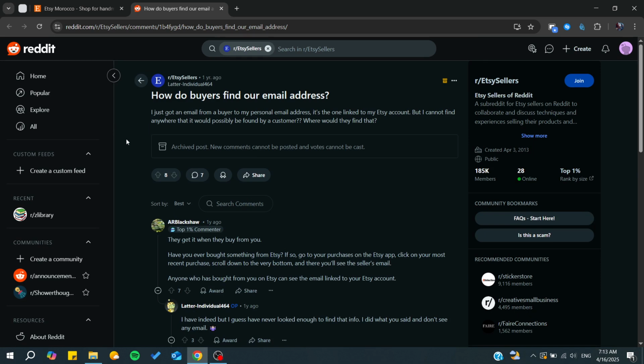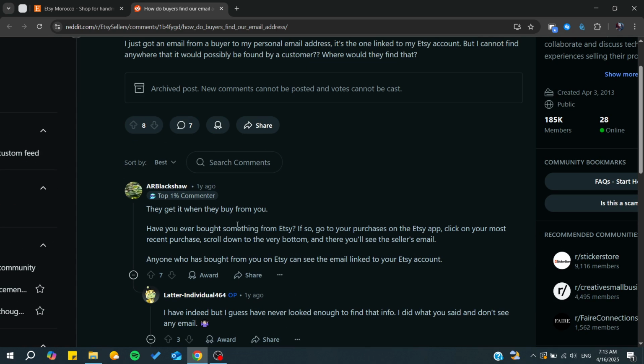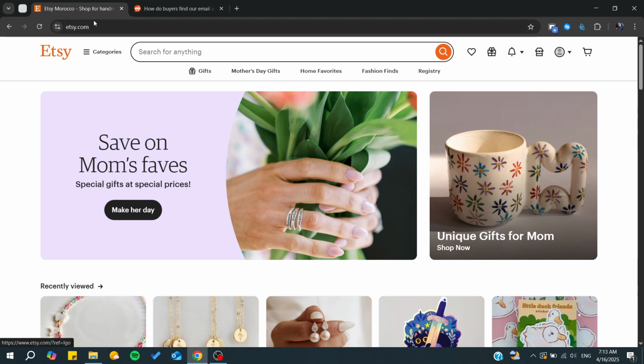So you can simply go to your purchases. As you can see here, you can find them from your purchases on the Etsy app, and then you can go to any purchase, and from the bottom you will find the seller's email there. So you can basically do it here from Etsy.